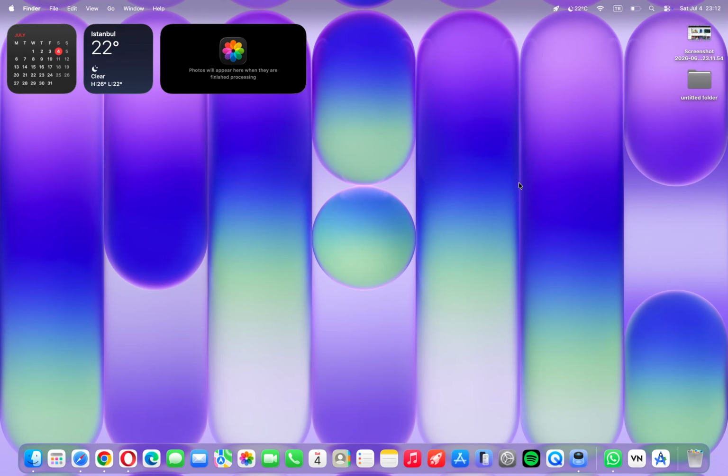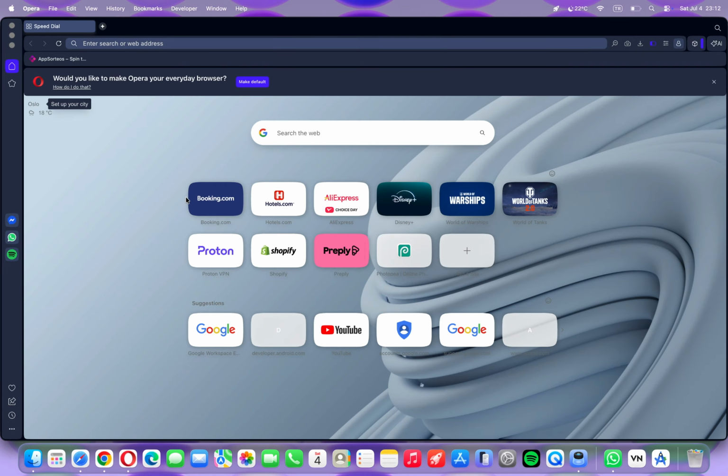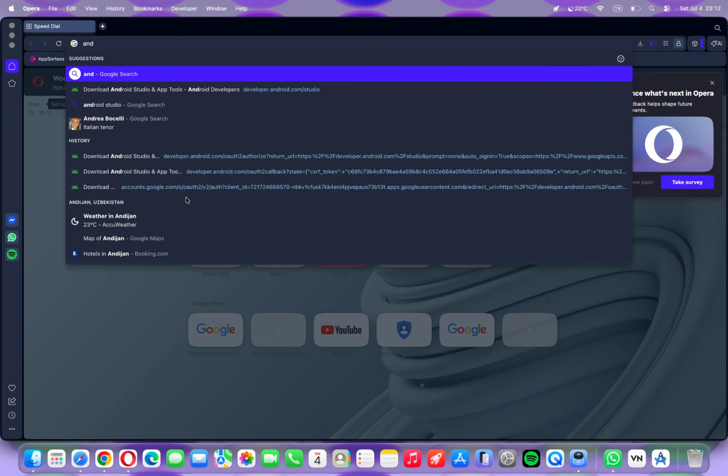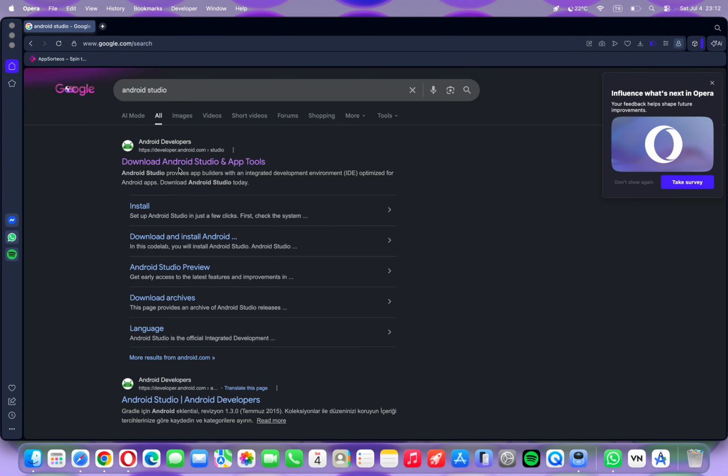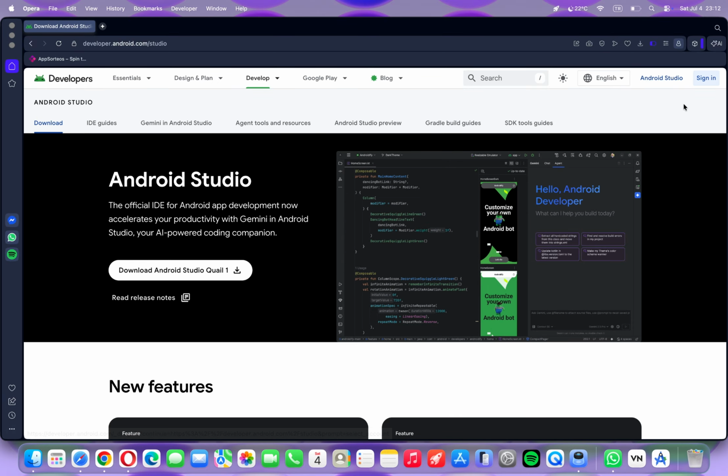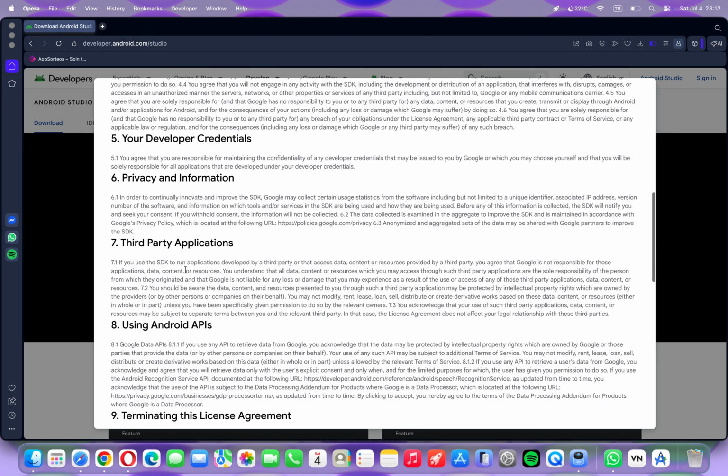Today in this video, if you just want to turn your MacBook into an Android TV, you have to follow my video instructions. First of all, open any browser you're using on your MacBook and type here Android Studio. Once you get the results, click on the first link at the top and you will get to the official website of Android Studio. So click over here to get the setup of this application.